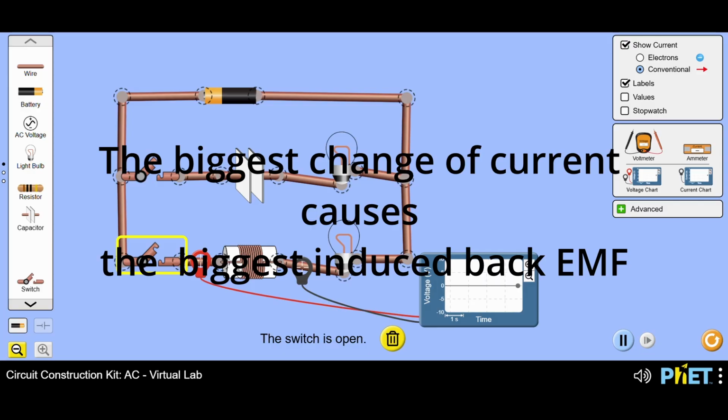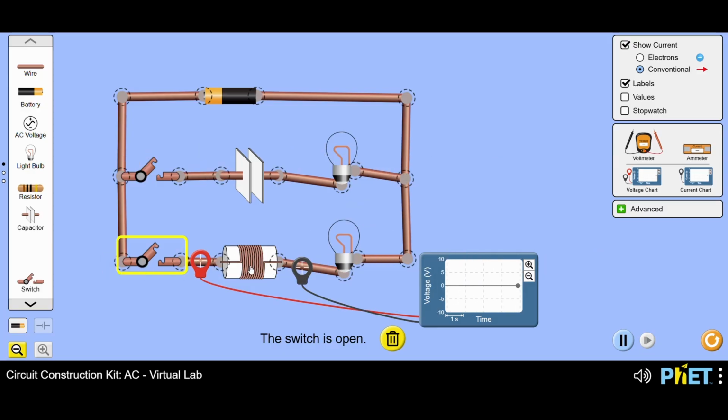That's called the back EMF. The back EMF is what inductors do to oppose change. So in this simulation, when I close the switch, we get a sudden, immediate change in current from 0 to something that induces the biggest possible back EMF. Note how tall it is.